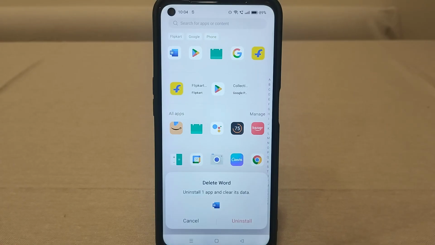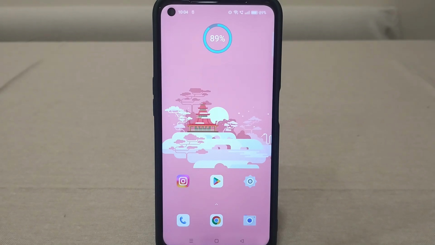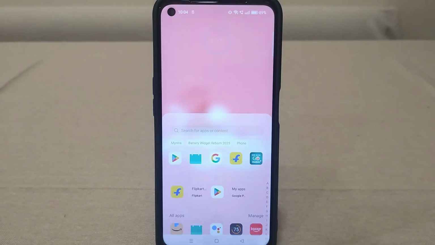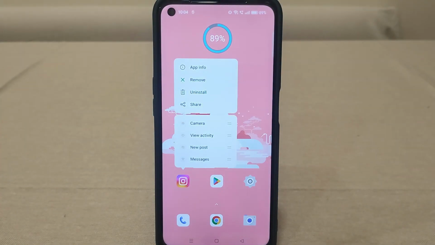Now, here's something important to watch out for. Sometimes you may only see Remove instead of Uninstall. If that happens, it usually means you're just removing the shortcut from your home screen, not deleting the app from your phone. So if you only see Remove, keep looking for a trash can icon or the actual word Uninstall before tapping anything. When you tap Uninstall, your phone may ask you to confirm the action.